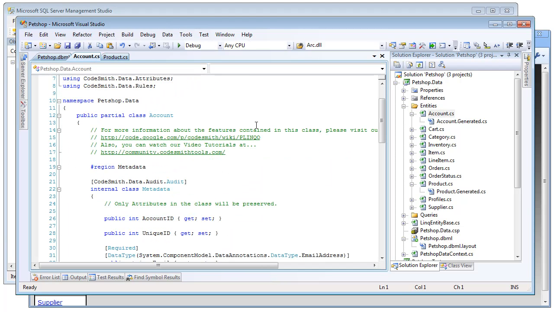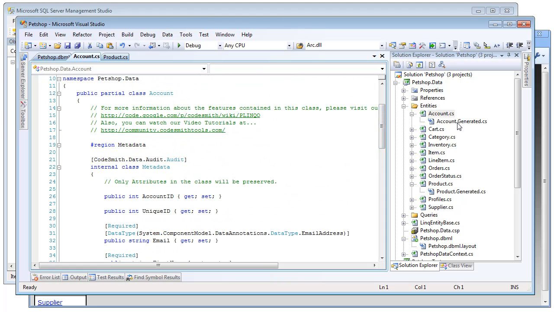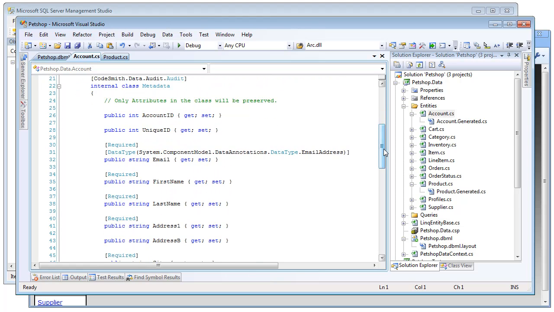Let's go look at the account class here. Notice that this is our front editable file. This is account.cs. So you can make custom changes here, and they're going to be persisted during regeneration. However, anything inside the metadata class is going to get updated, because PLINQO is going to try to make this metadata class match one-to-one the properties on the entity. So account has an account ID, a unique ID.